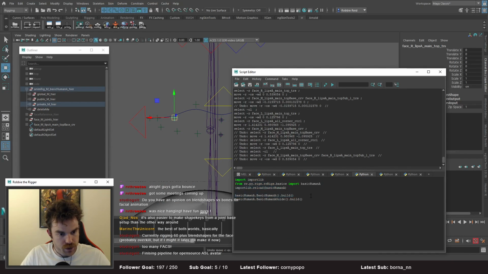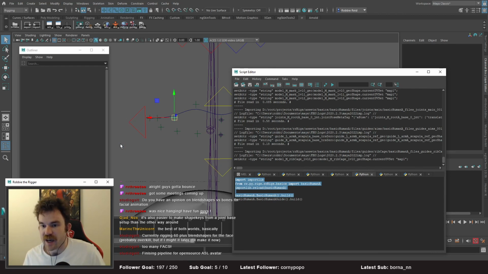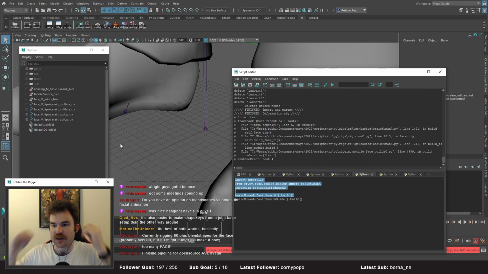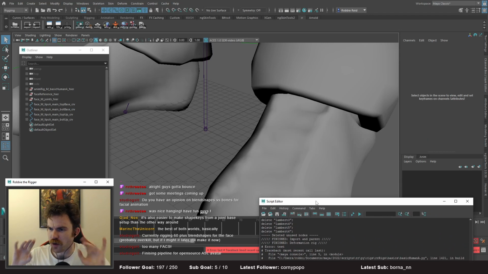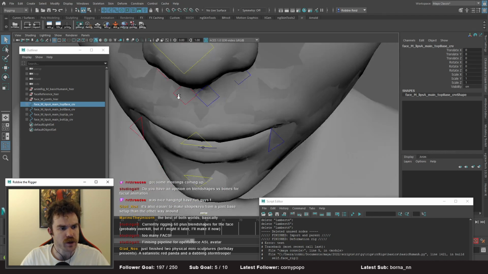And we should hopefully see all of these controls coming through. Finishing pipeline for open source ASL avatar. Is that why you're working on the finger rigs? That would make sense. Did you have to do IKs for the fingers to make certain hand expressions, or was it all FK stuff? That would be really cool to work on, actually.